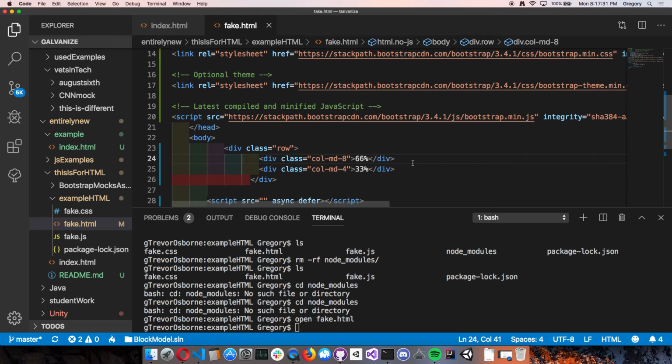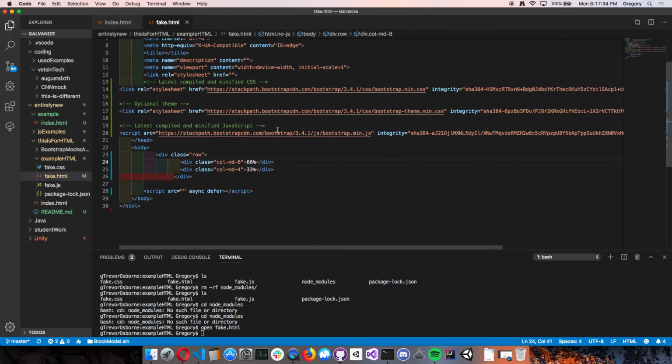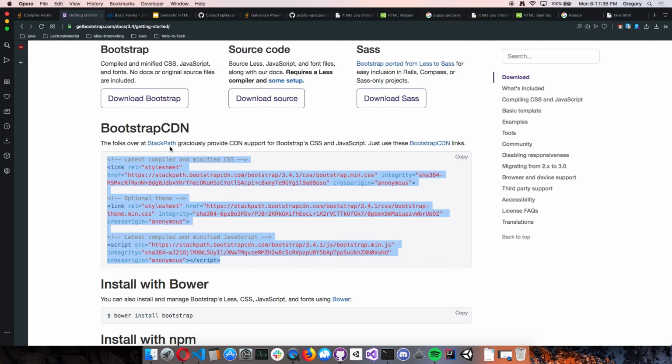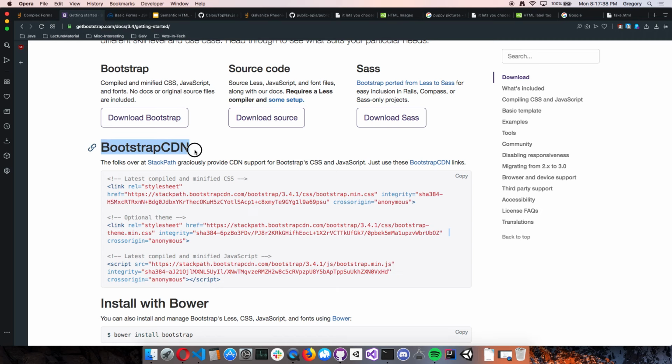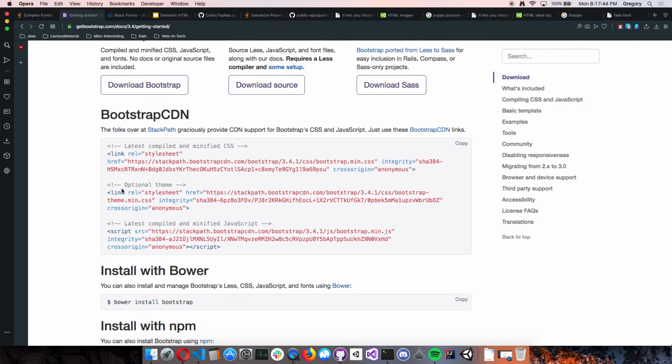And all I did to get Bootstrap to work was just copy and paste from here the CDN. This is a content delivery network. And it's literally just as easy as you just copy and paste these tags. Now, actually, now that I'm reading this, I didn't even need to do that. Here it says this is an optional theme if I wanted to use this. This is the latest compiled and minified CSS.